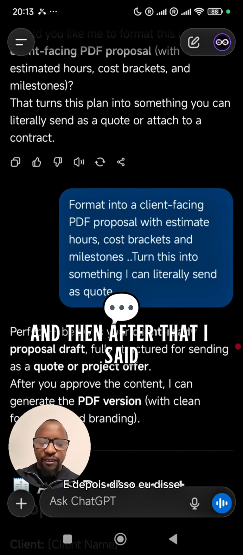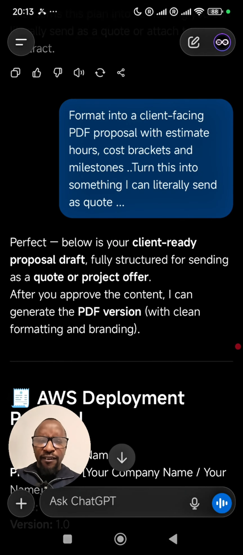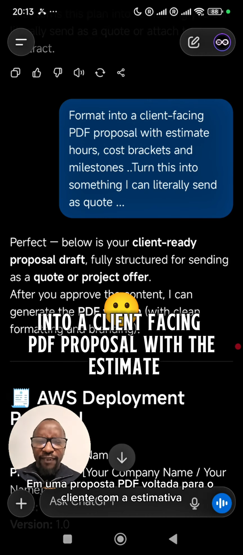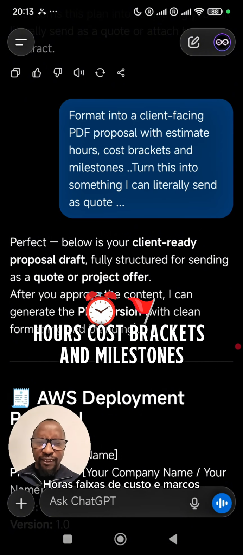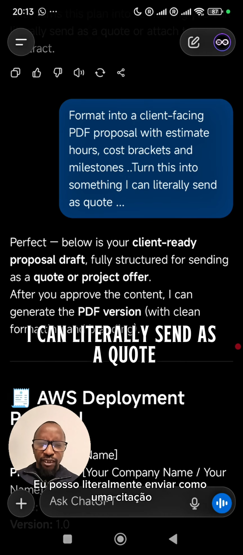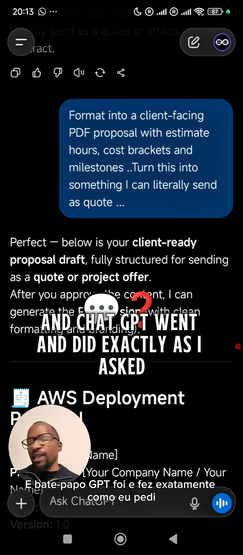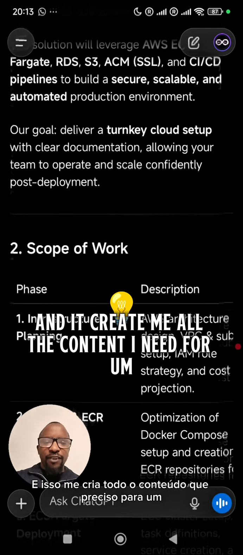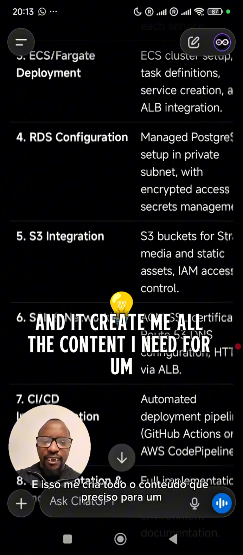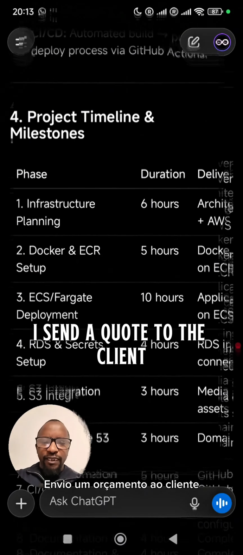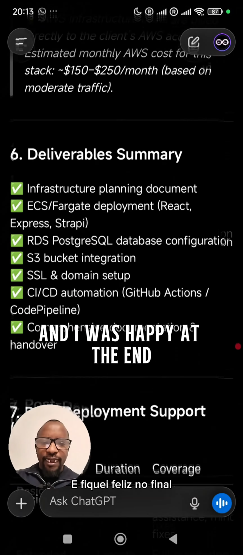And then after that, I said, format into a client-facing PDF proposal with the estimate hours, cost brackets, and milestones. Turn this into something I can literally send as a quote. ChatGPT went and did exactly as I asked, and it created all the content I need to send the quote to the client, and I was happy at the end.